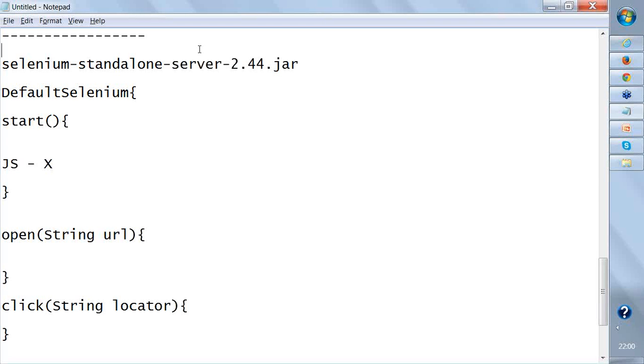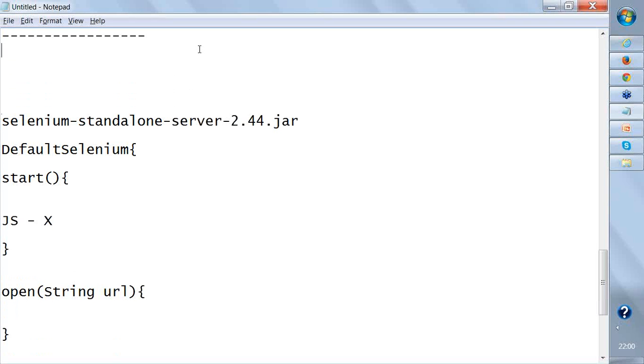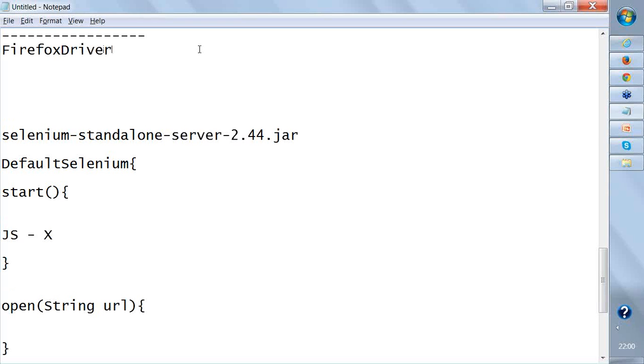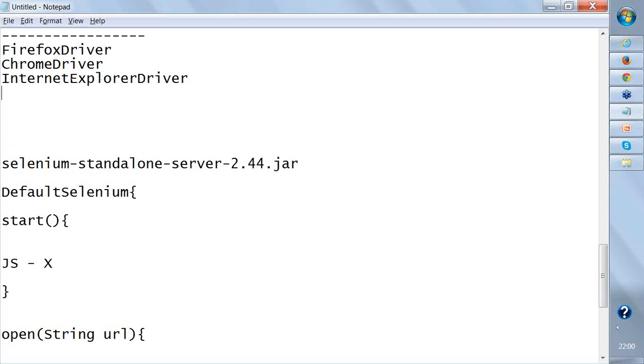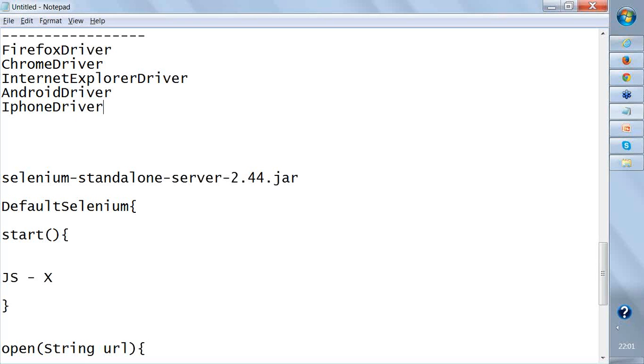After removing the JavaScript injection from the architecture, he has created different classes for different browsers. If you want to work on Firefox, there is a class called Firefox Driver. If you want to work on Chrome, there is a class called Chrome Driver. If you want to work on IE, there is a separate class called Internet Explorer Driver. Even to support Android and iPhone, he has created separate classes. Now these classes are not working with the help of JavaScript injection.